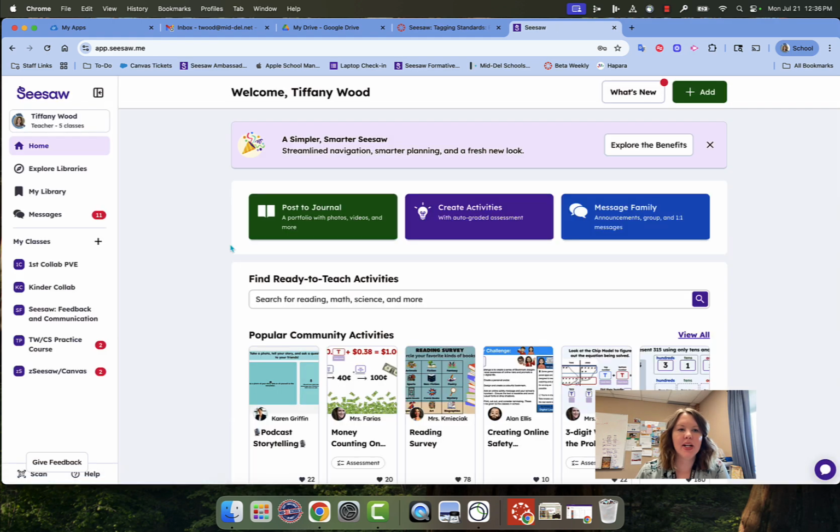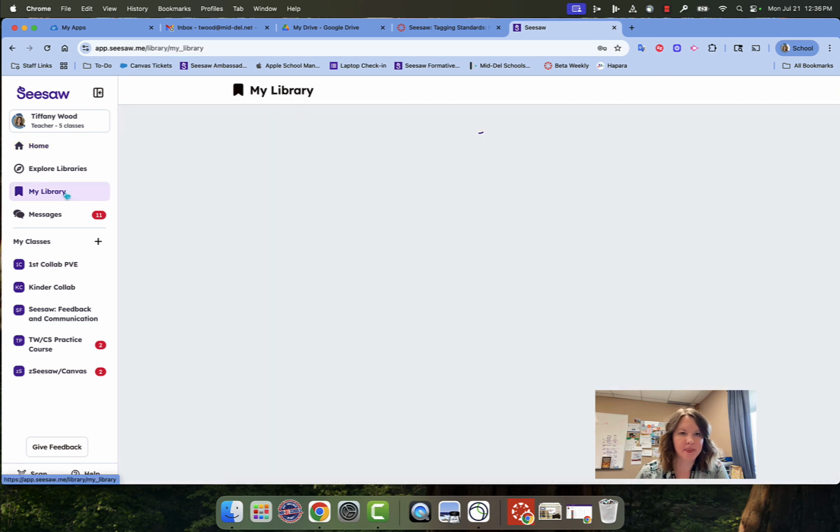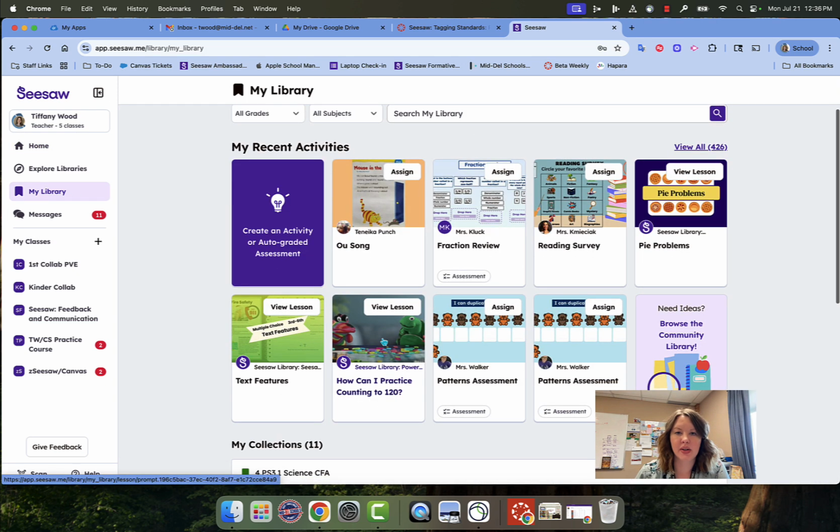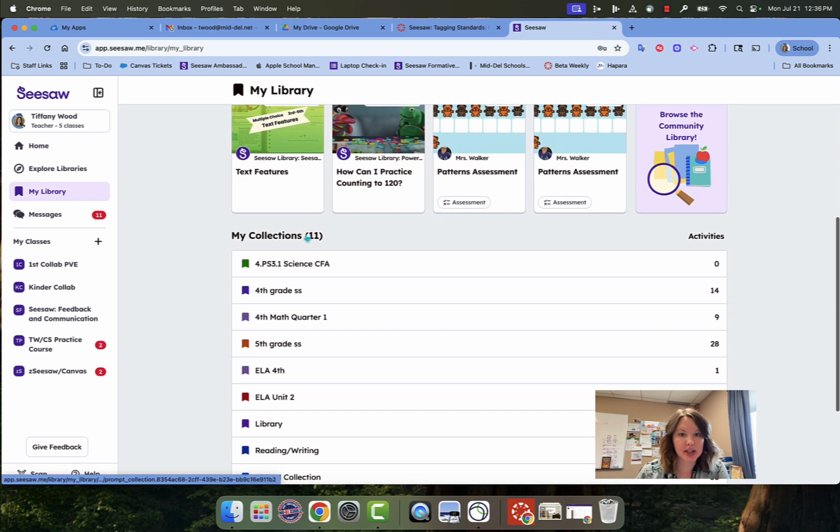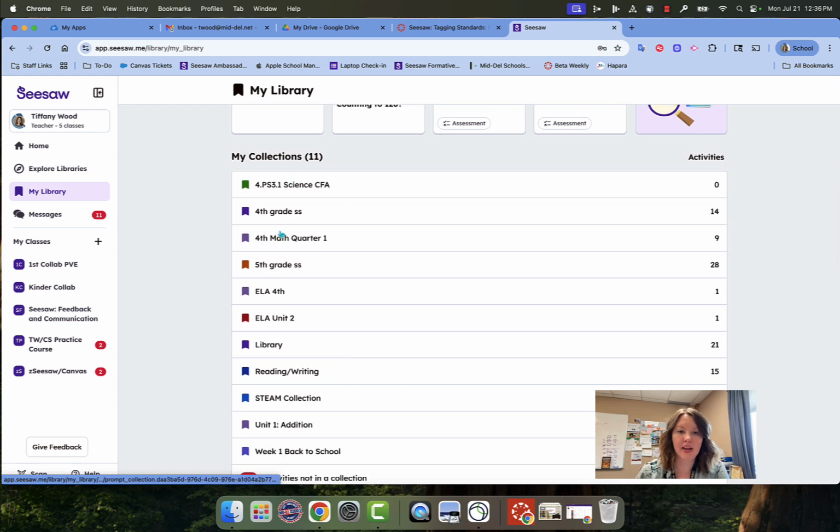Okay, so today we're going to look at how to organize your Seesaw. We're going to start with your library. In your library, you can organize your activities by collections. So you can create a collection for anything that you need.